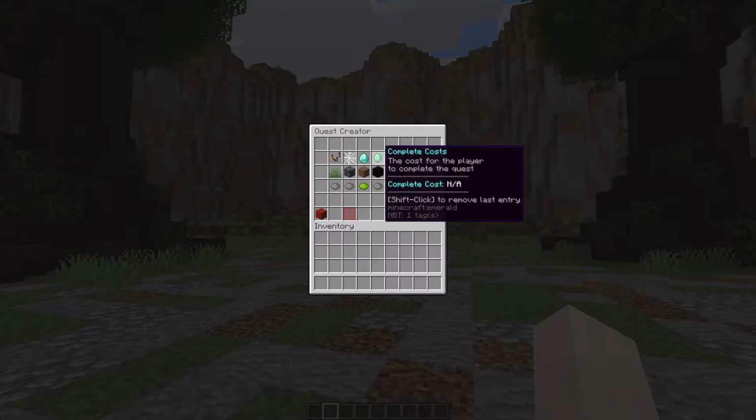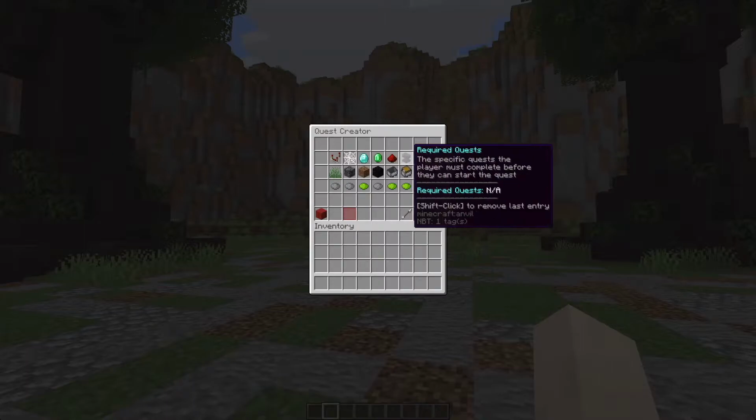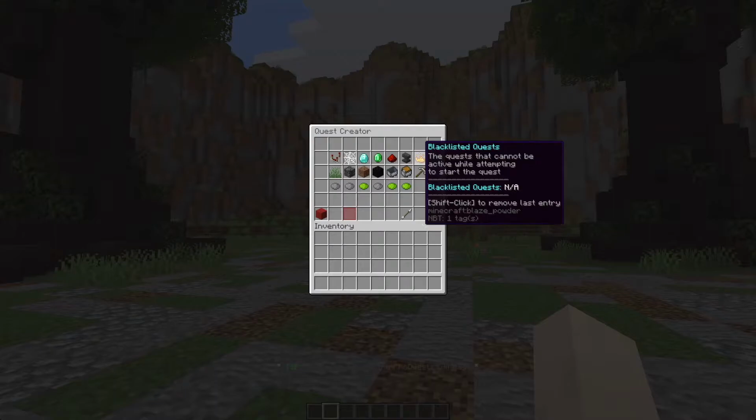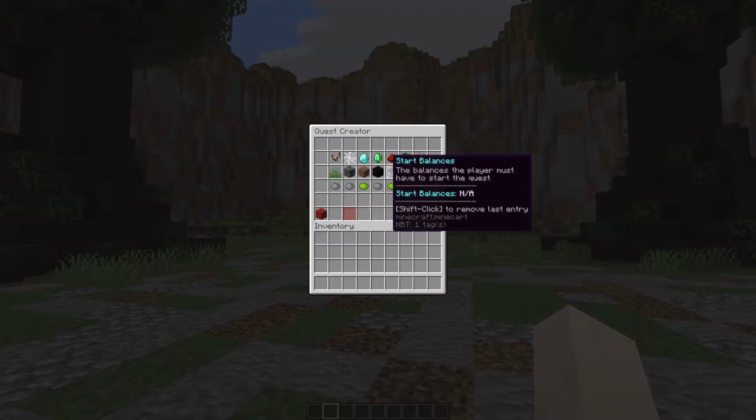Next is complete cost, similar to complete balance. Basically, it's a balance, except once the player attempts to complete it, it will take that amount from the player. Next, we have complete permissions. These are permissions which a player must have in order to complete the quest. Then there are required quests. These are quests which the player must have already completed before they can start this one. These will be the identifiers of the quest. Next, we have the blacklisted quests. These are the quests which the player cannot have active when they're trying to start this quest. So if they have any of these quests active, then they will not be able to start it.